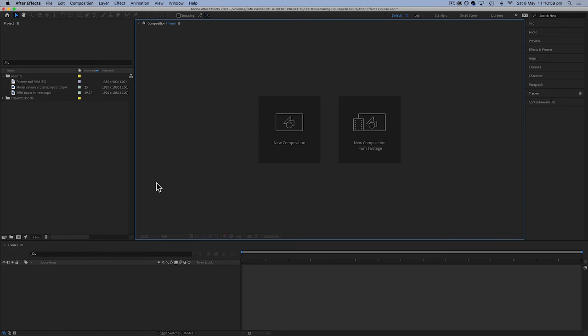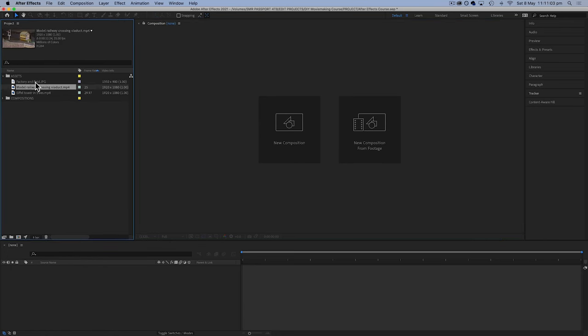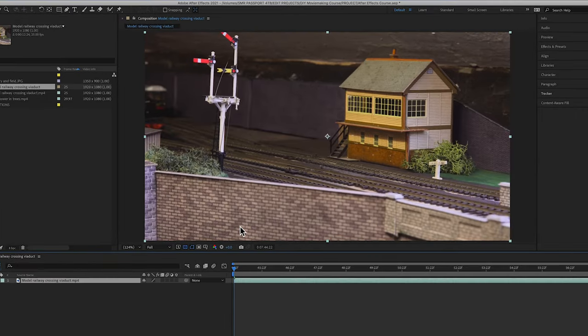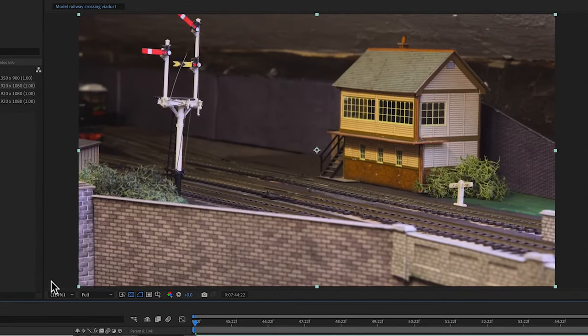Now, I know we haven't got to this yet, but just to explain these next settings in the composition window, I'm actually going to grab our model railway clip and I'm just going to drag it down to the timeline, because now we can just see all of these controls here.